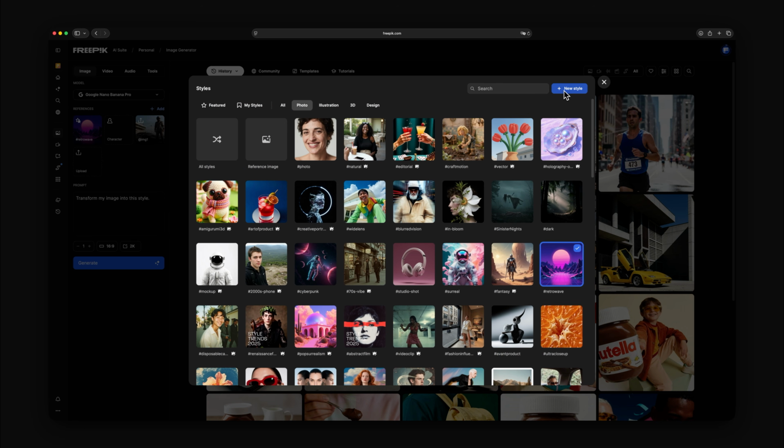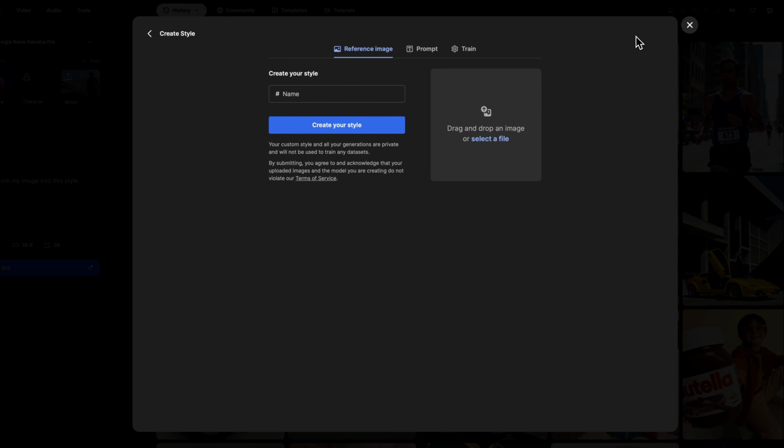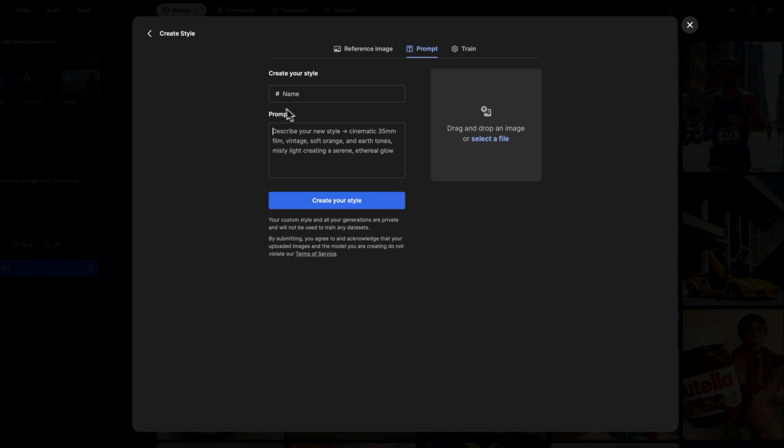At the top right, you'll find New Style. Below this section, you'll see 3 ways to define a style: Reference Image, Prompt, and Train. Reference Image lets you define a style using a single picture uploaded from your laptop. The Prompt tab allows you to describe the style in words and support it with one image. You can describe the mood, colors, or lighting, combine text and image, and create a style from both sources. This gives the model more context and usually results in a closer match to what you have in mind.